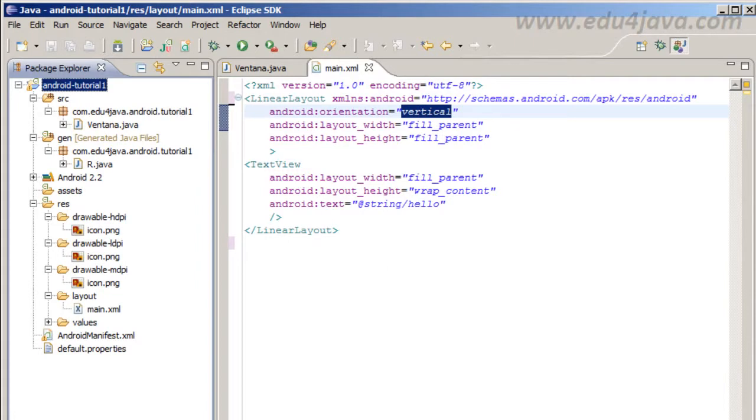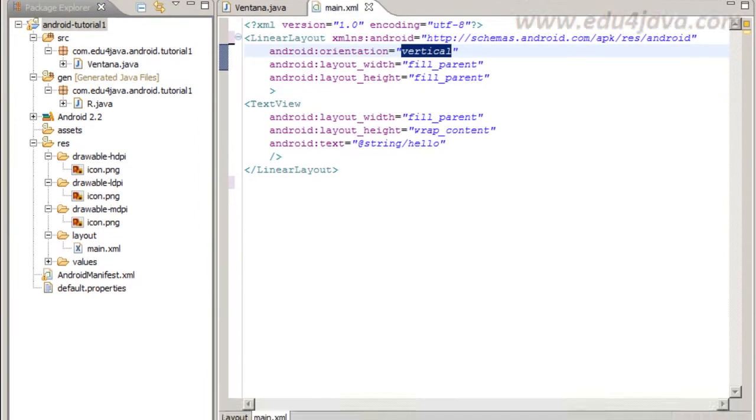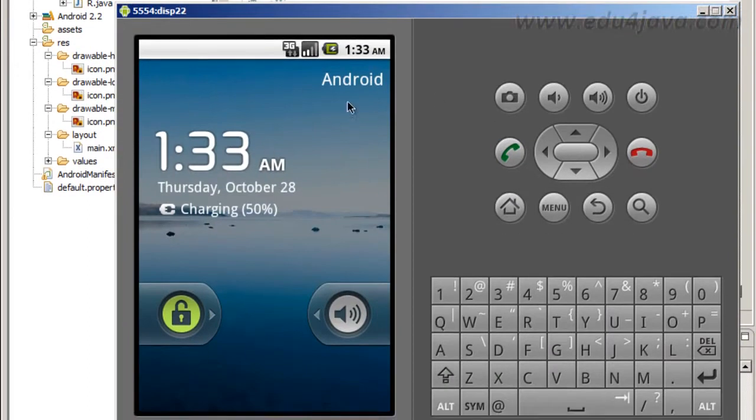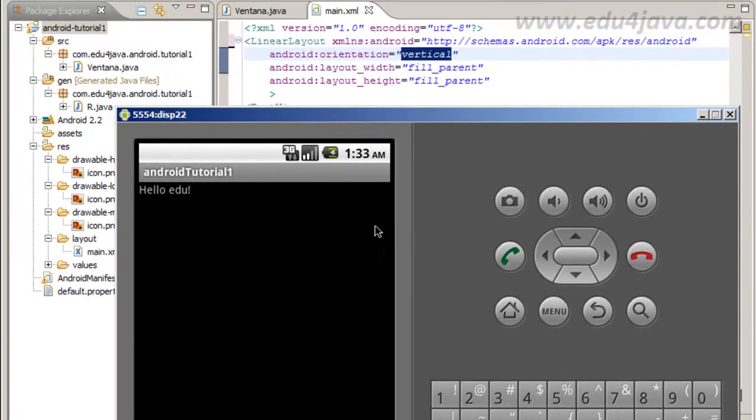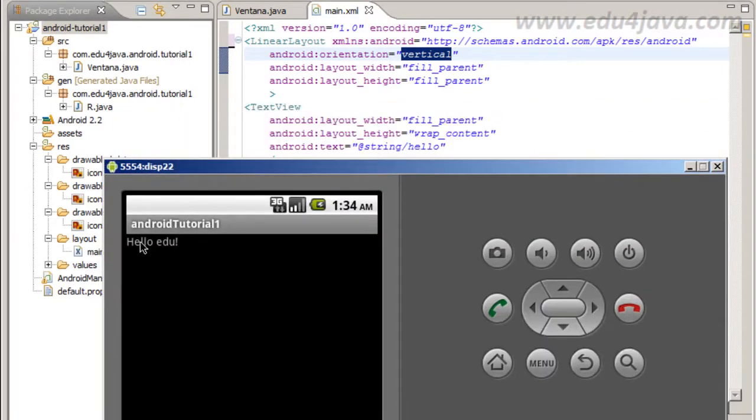Let's see what happens when we run it. Here, the first time that the emulator starts, we get this screen. We can press menu, and we get our application. As you can see, it is the layout, and the hello world, hello Edu. That hello Edu is the text view we saw in the main XML. It's inside a layout. The layout is invisible. Okay.